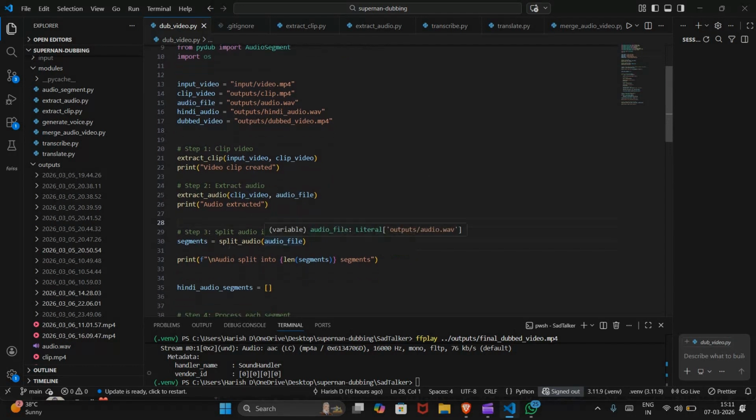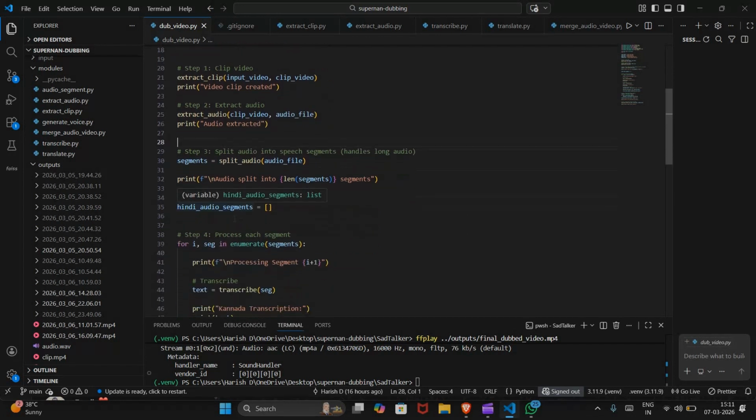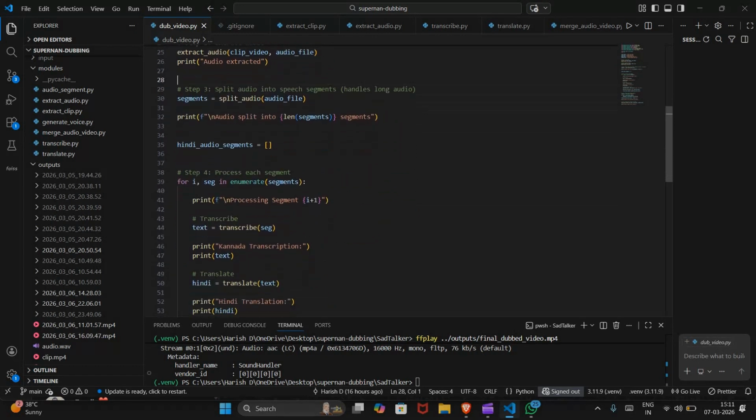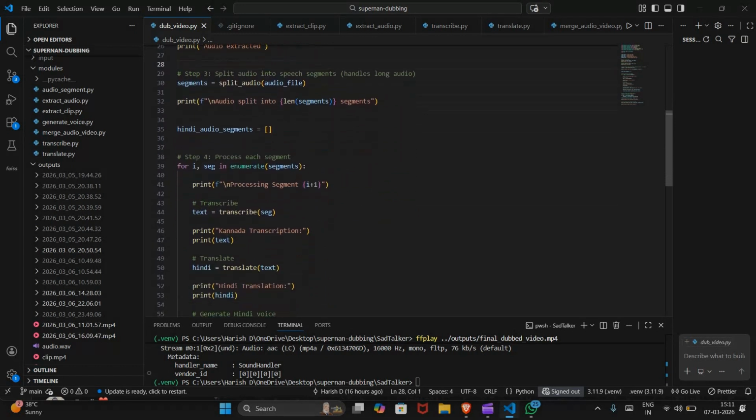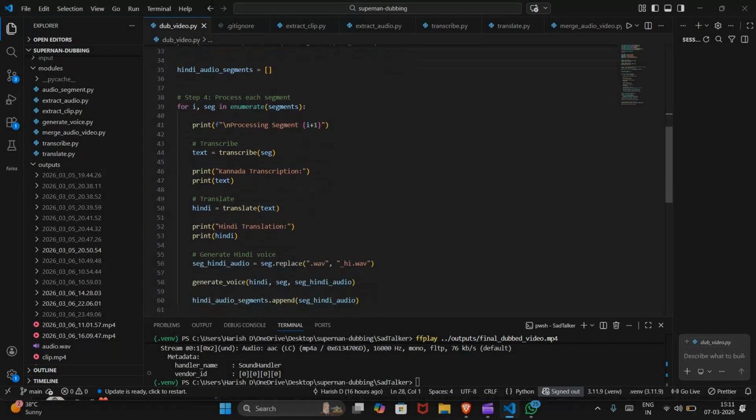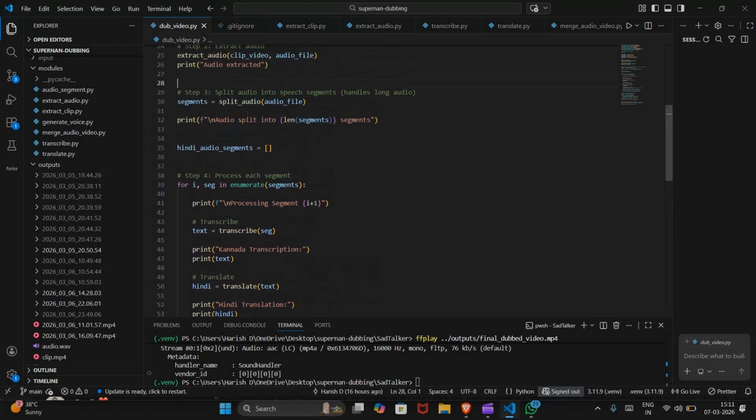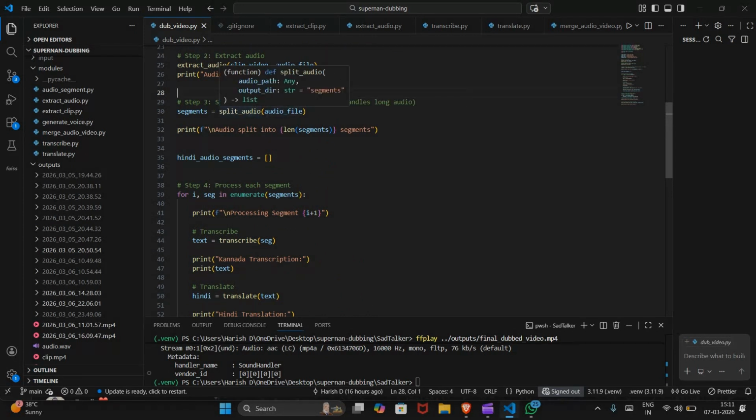Now that audio file we are going to store as segments. If the audio file is too big, we are just going to split that audio file and store it in separate segments. Now we are going to loop through each segment, and for each segment there will be a pipeline of transcribe, translate, and generate Hindi voice. Here we have stored that audio file, split into segments, and we have also defined a Hindi audio segments list.